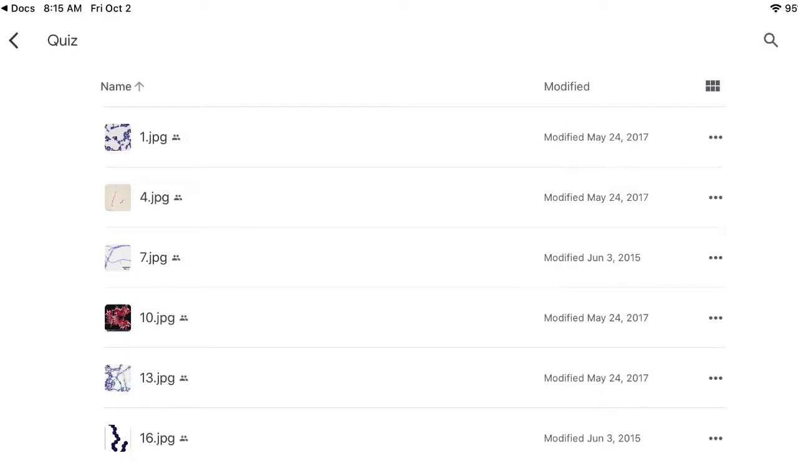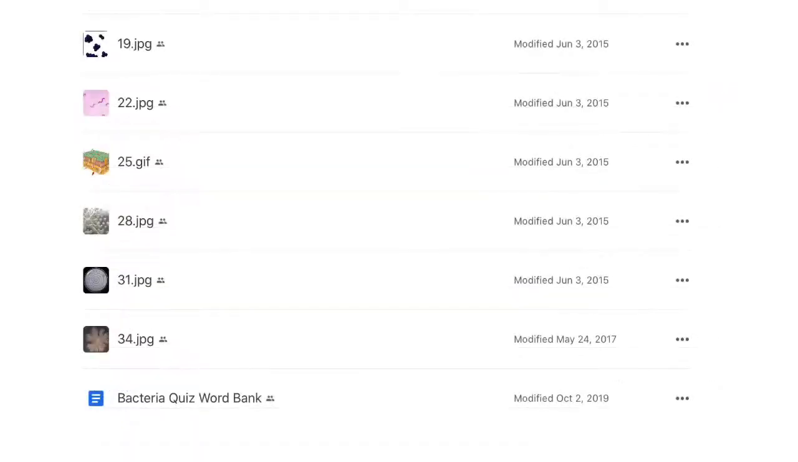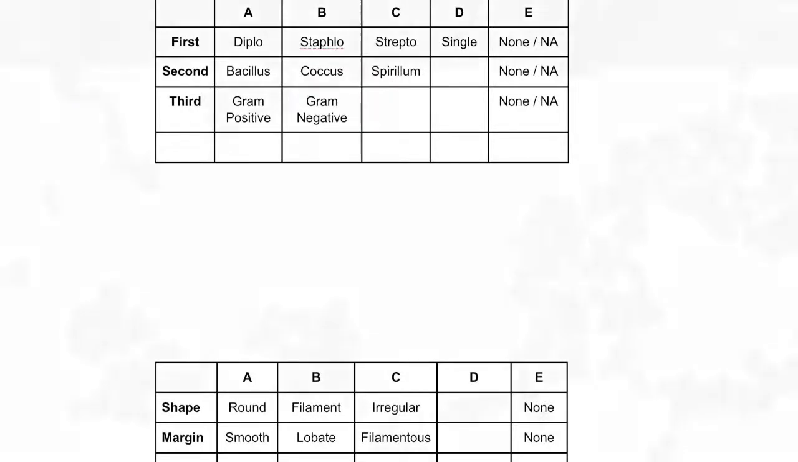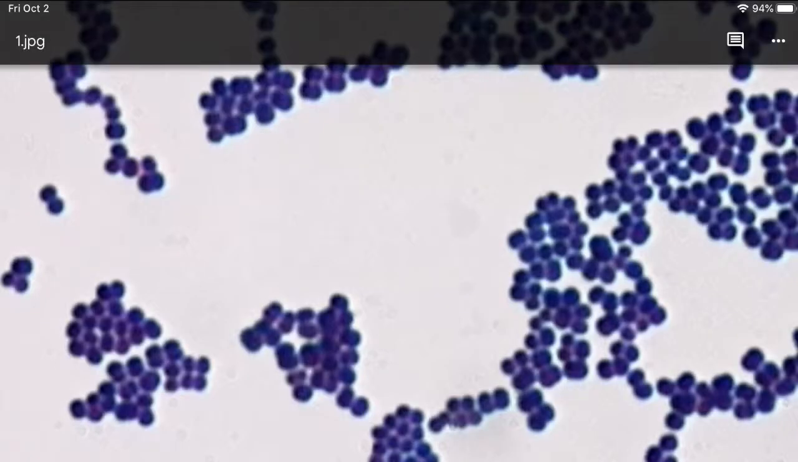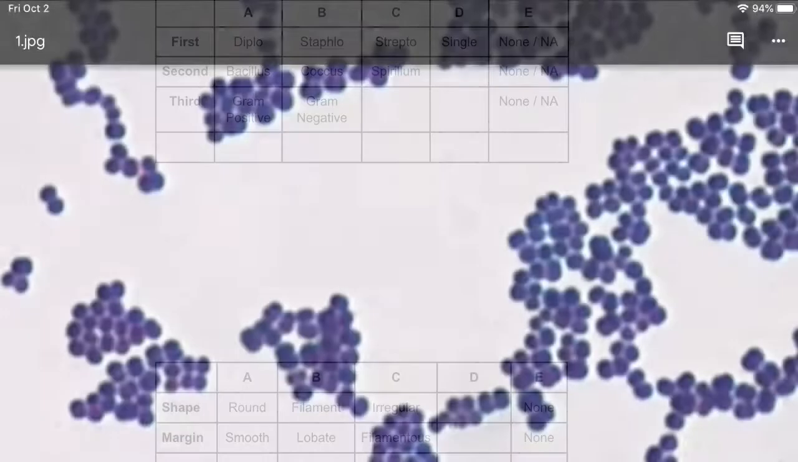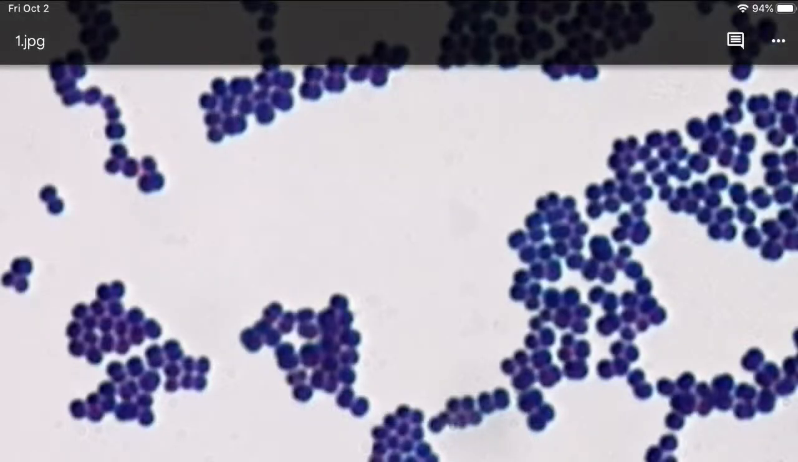It'll have a few pictures about bacteria. Each of them are numbered. You're going to answer questions about those pictures using these tables. So for example, on the first picture, it's asking you 3 different questions. What are those questions? The first question is asking, is this picture a diplo, staphylo, strepto, or single bacteria? Going back to the picture, you have to ask yourself which of those terms applies.